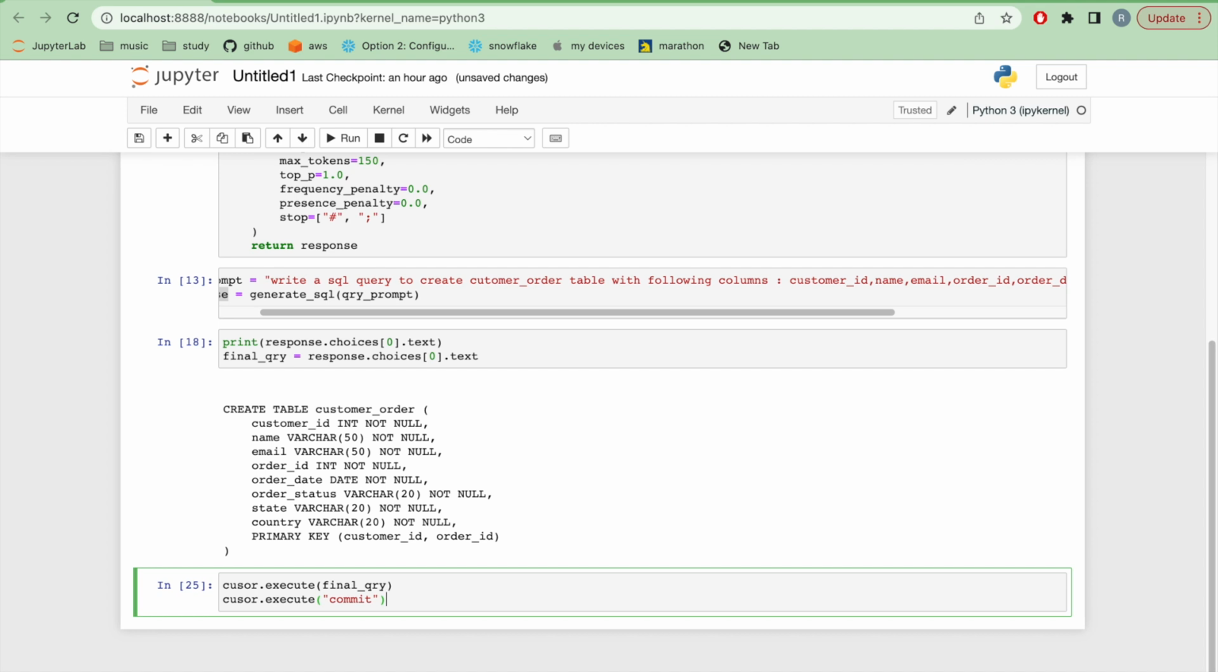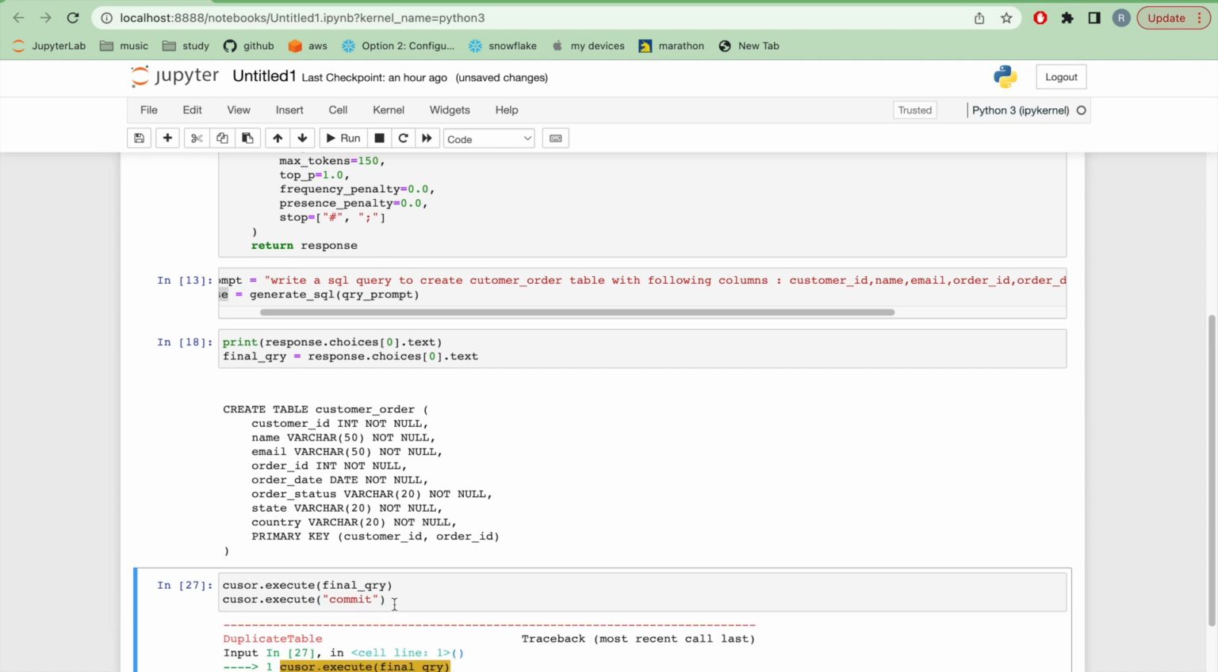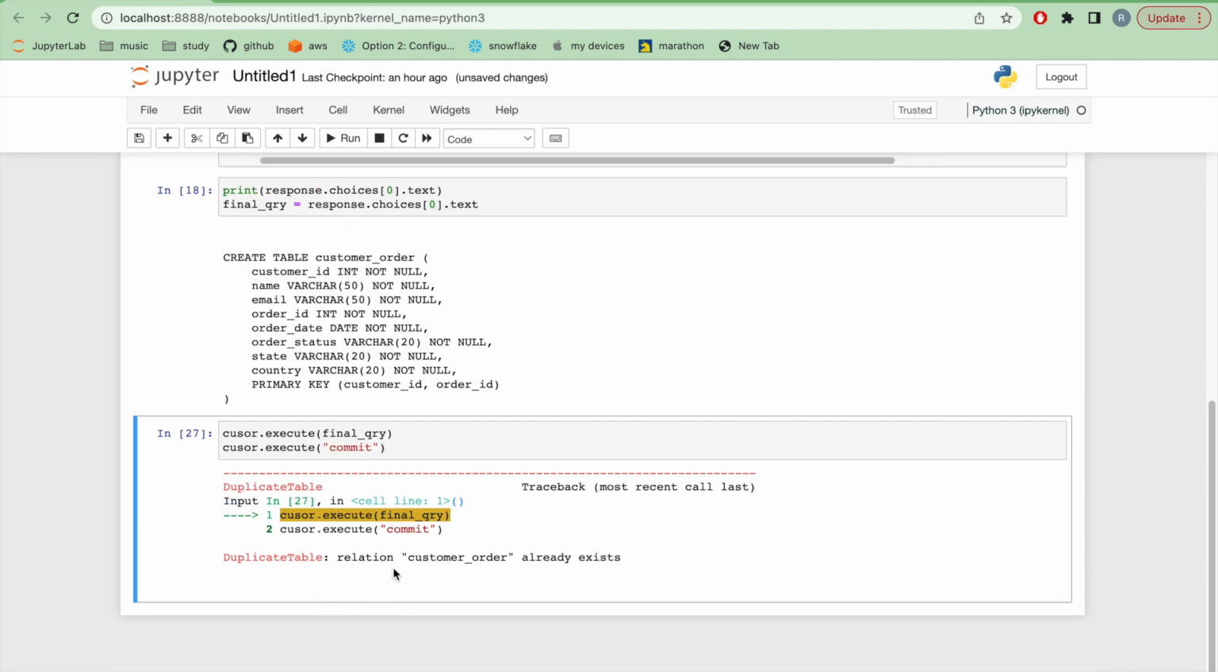Okay, so let's run it, see if it is working or not. Okay, seems like it worked. The easiest way to check if this has worked or not is to run this again, and it will fail. Let's do that. Yep, now it's saying that the relation customer order already exists. I'll just go ahead and remove this error.